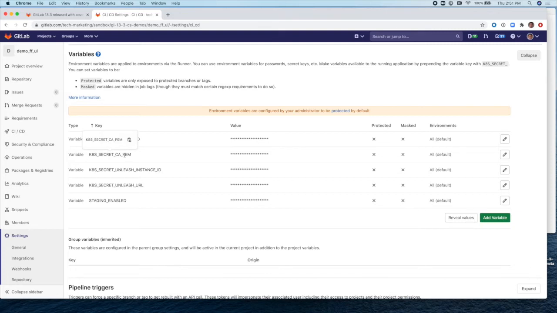You will also need a PEM file. You can follow the instructions again to go through the steps on how to get that. I've chosen to disable code quality in this project to make the pipeline faster, and I will also enable staging so that we can have that extra environment. Let's go back to the feature flags dashboard.